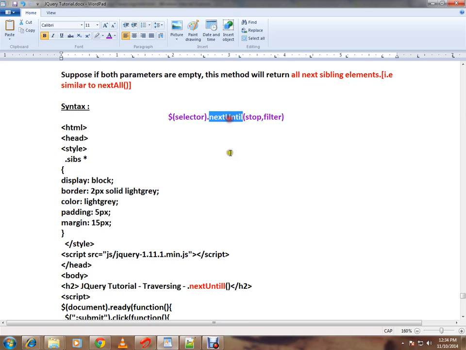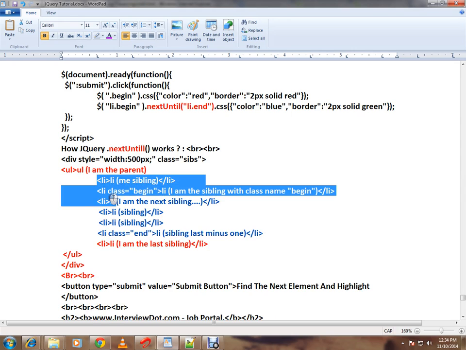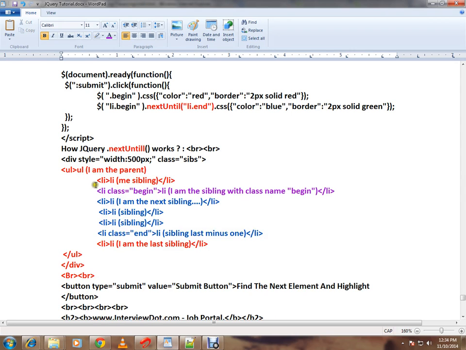This is the syntax. Let me explain the HTML code, then you will understand. Here I have a UL element which has 7 LI elements. Here I'm going to start. Here I have a class called begin. Here I have a class called end.